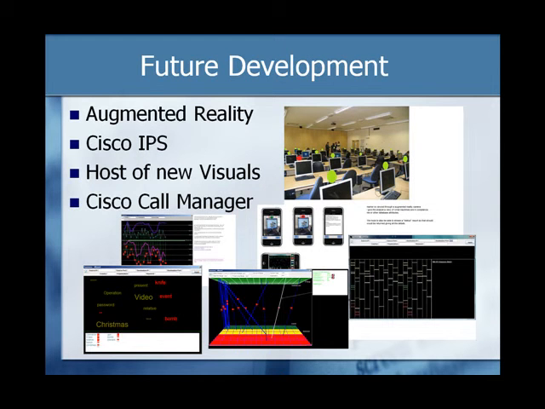One of the things we're looking at in future development is augmented reality. I've got down Cisco IPS here for future development. That's actually going to be released in 2.1. We're pretty close to doing that. And we're looking at a host of new visuals, especially for Cisco IPS. I'm going to mention augmented reality again because it's just so cool, and we're looking at iPhone apps and maybe putting SOI into web-based.